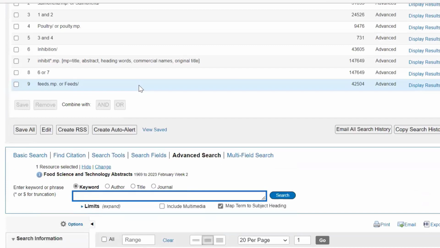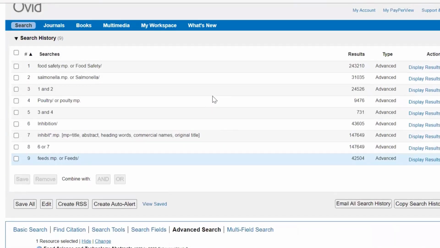And so now I have to go through and look at it carefully and pick out each of the concepts. So I already combined food safety and salmonella. And then I had already added poultry to that, but I did not add inhibition or feeds to that. So I can add them now. So here I've got inhibition and inhibit there. And then I've got feed or feeds all in one line. And so I want to add these all together with and.